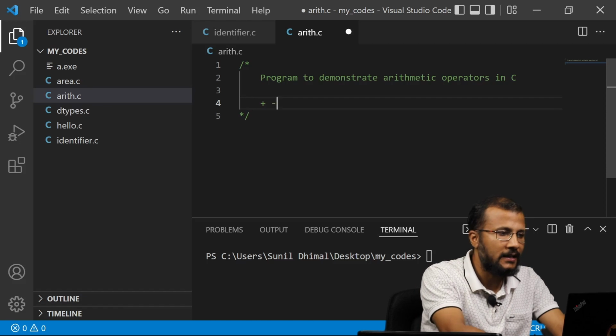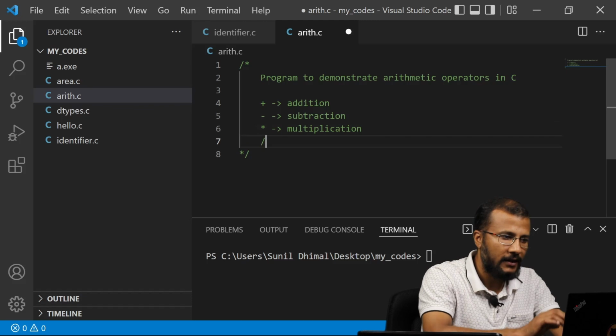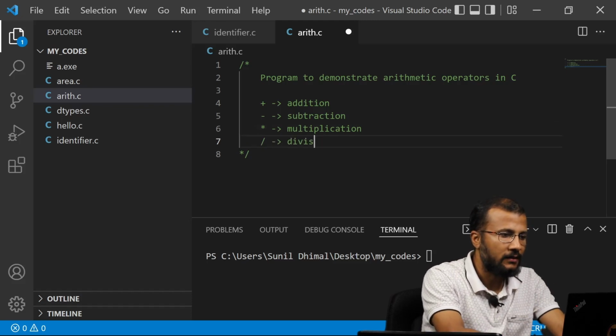Okay, now first of all, let me tell you what are the operators that are available in C. Plus is for addition. Okay, minus is the operator available for subtraction. Similarly, you have star. Star is for multiplication, and you have this one, divide. This is forward slash. This is for division. Okay, and it will actually find the quotient.